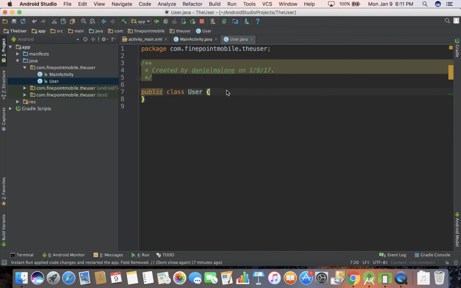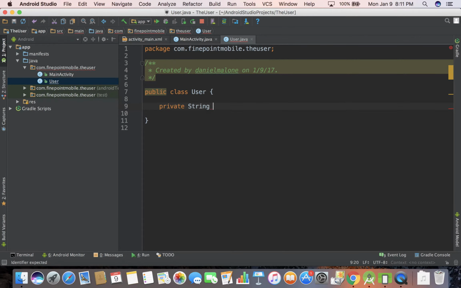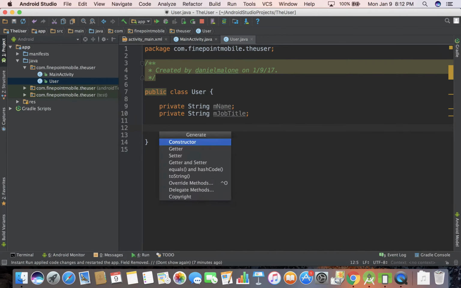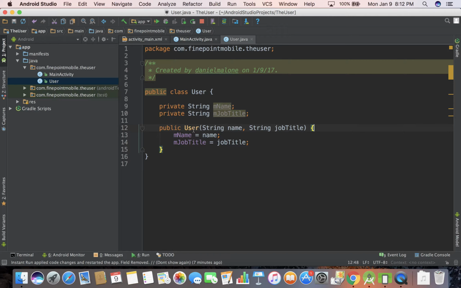So what are the users going to be? Let's be private string name and private string job title. So we have name and job title. Now there's a couple things we need to do. I'm going to go down a couple lines and hit Control Enter. Constructor will be highlighted by default, so I'm going to hit enter. I'm going to press shift down arrow to select both name and job title. I'm going to hit enter, and that's going to generate a constructor for us.